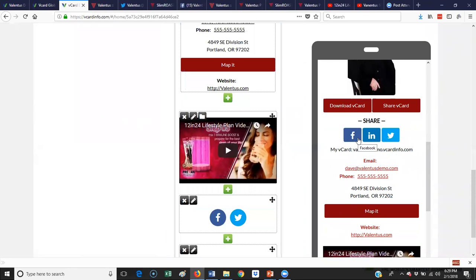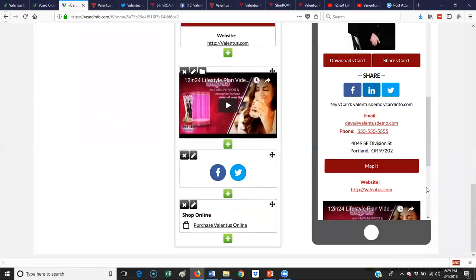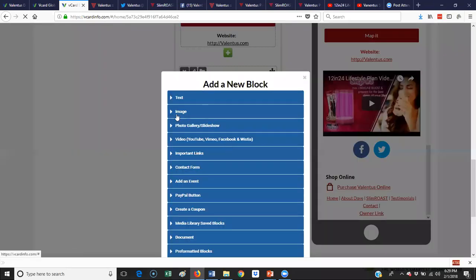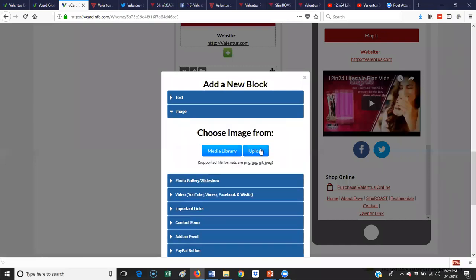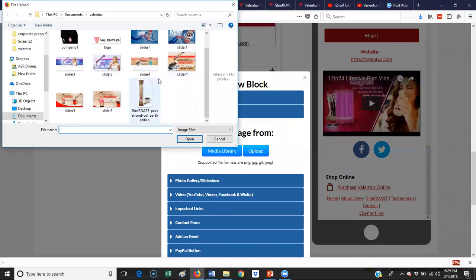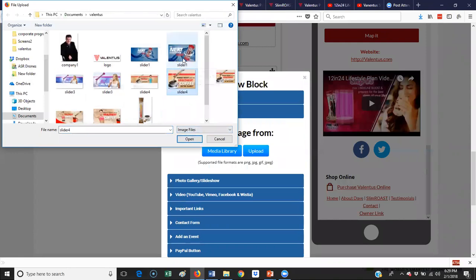So now what happens is anyone can share my card on Facebook, LinkedIn, or Twitter. If they just click those, it opens up Facebook if they are logged into their Facebook account and just adds it to Facebook, and you can add a comment to the card. So that's different than these buttons down here, which go directly to the Valentis Facebook page or the Twitter page. So let's go and add some more things as well. I'm going to add some more images tonight. So I'm going to upload, and they've got some really cool little promos as well. So I'm going to add this, actually, I think I'll add this on the coffee page. Let me do this one here.